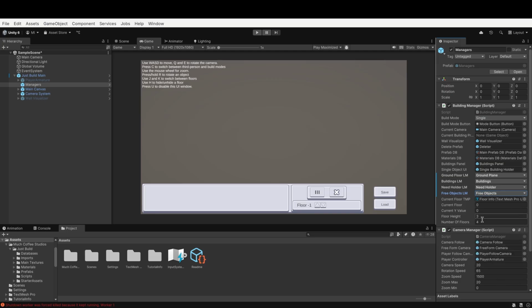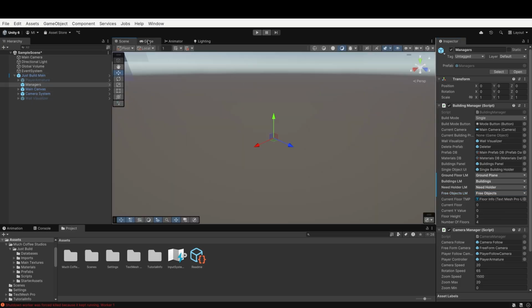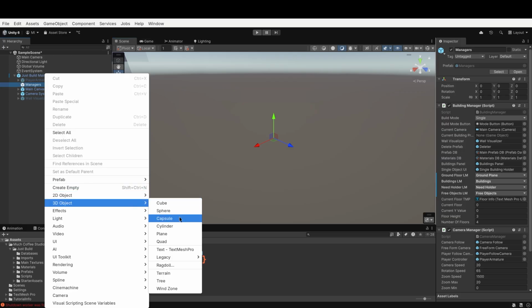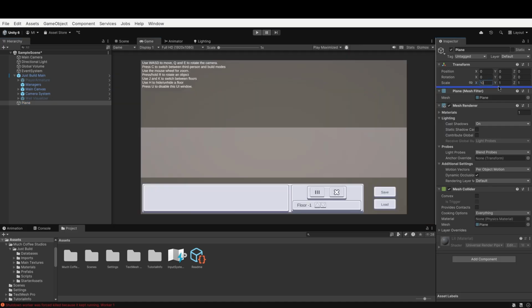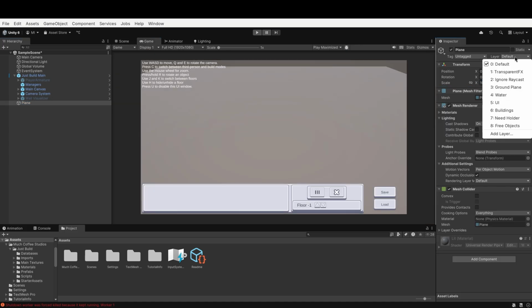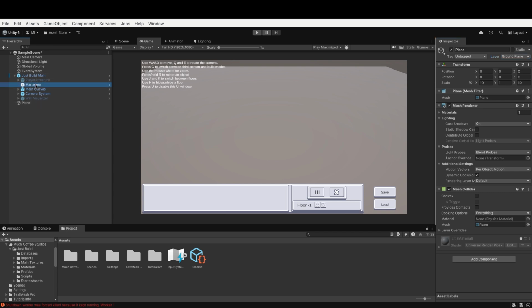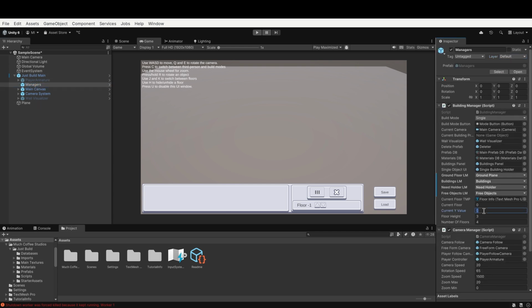While you're here, you can also set some of these values down here. We can set the Y value of our ground plane. In this case, since we don't have a ground plane, we're going to create one and scale it a bit. We're going to make sure that this is on the ground plane layer. Since the Y position of this plane is 0, we're going to set the current Y value in the building manager script to 0. Finally, you can set the number of floors, such as 6.